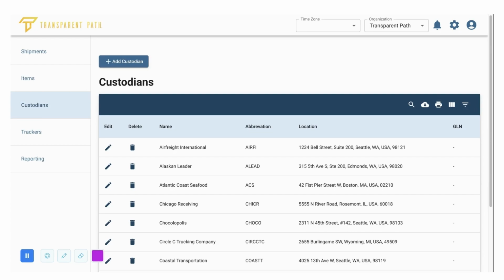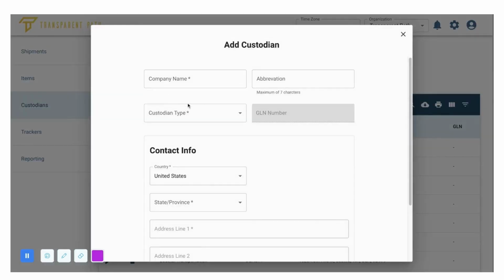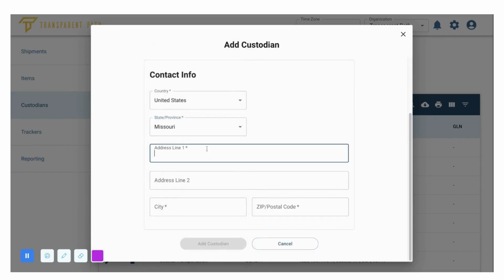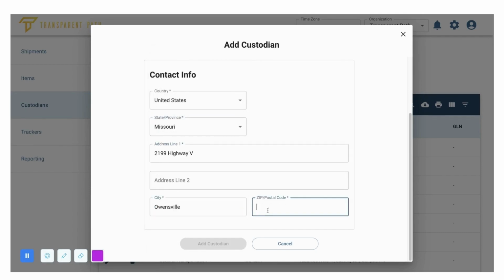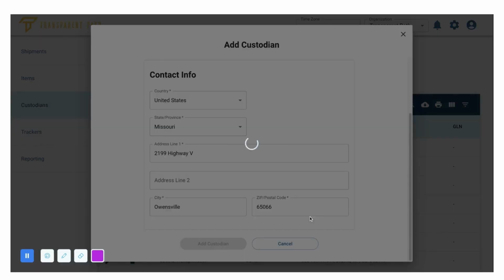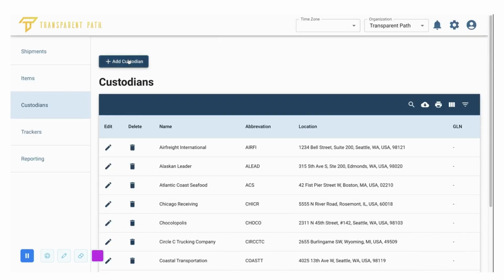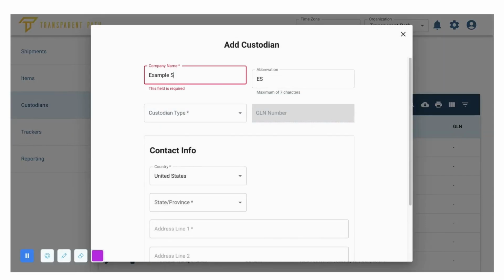To add a new custodian, click the Add Custodian button in the top left. Custodian type indicates whether that customer is a shipper, receiver, warehouse, or a transportation carrier. Add all the required details for the custodian information, including company name, custodian type, and address information. Then select the blue Add Custodian button. These will be saved in our system. If you plan on using our trackers in storage at a particular location, select Warehouse as the custodian type.